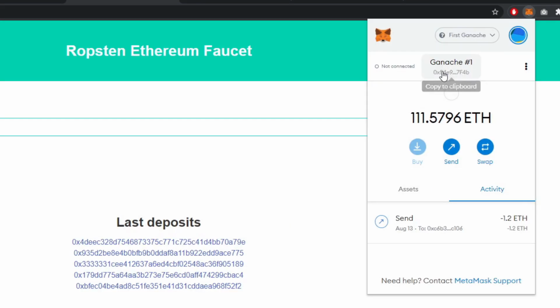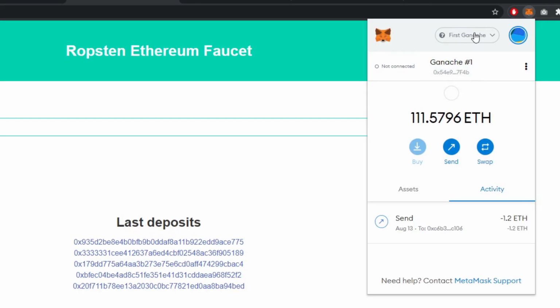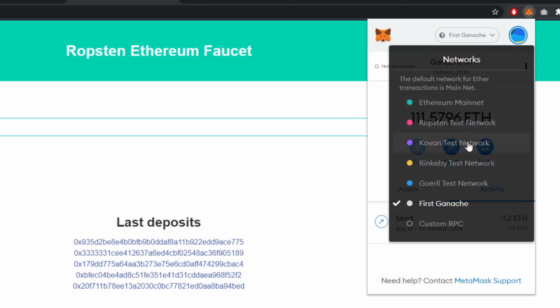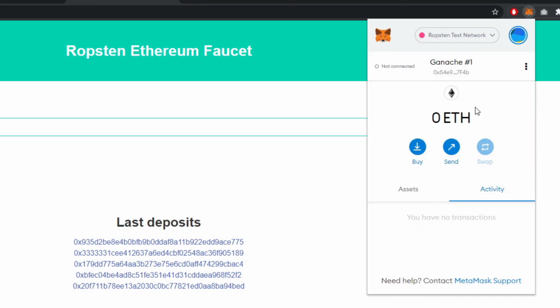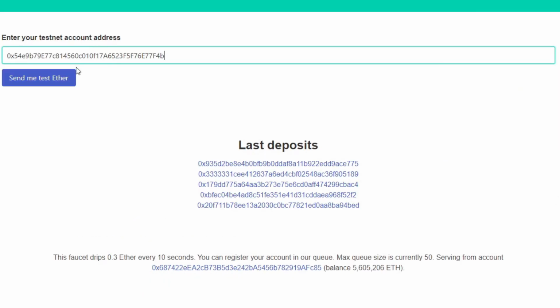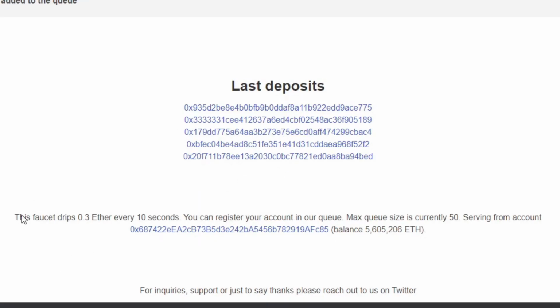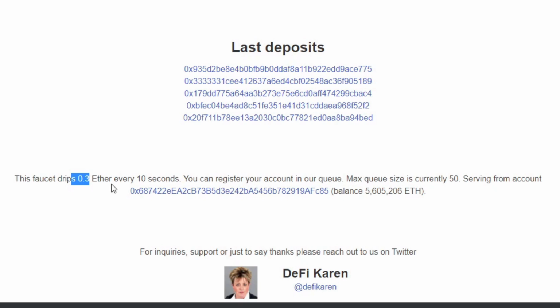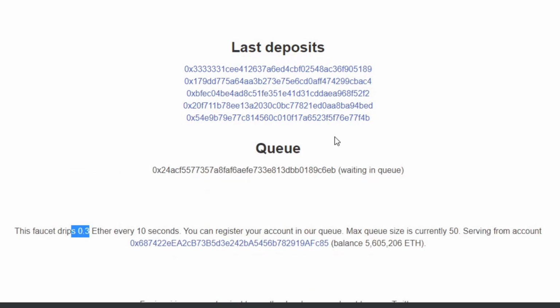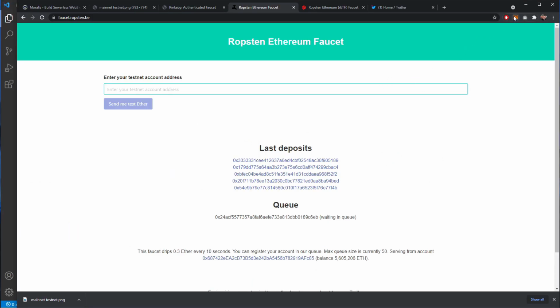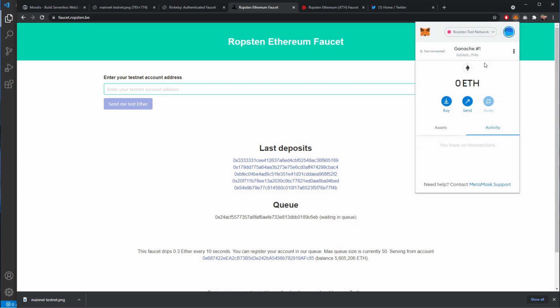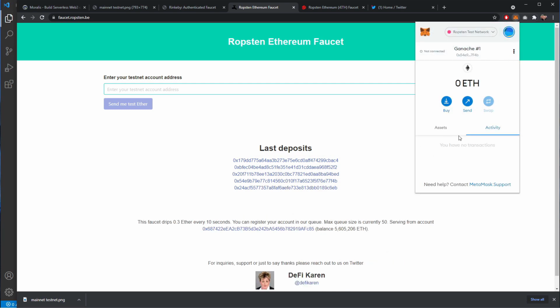So I've got here Ganache 1, which was one of the accounts I set up last time. So let's use that. We'll just change our network to Ropsten test network, and then we'll copy the address to the clipboard, paste it in here, and send me test ether. Now that request gets added to the queue. And it says here that the faucet drips 0.3 ether every 10 seconds. Let's see whether or not that actually does work for us. We'll just click here on our MetaMask, and so we currently have nothing.